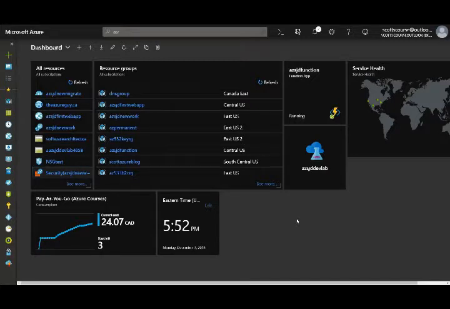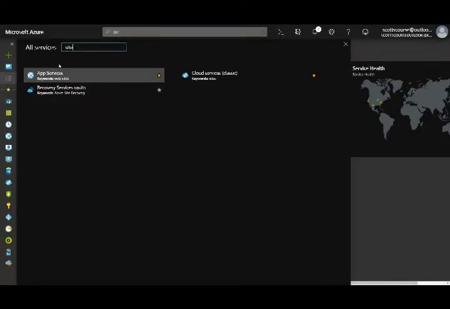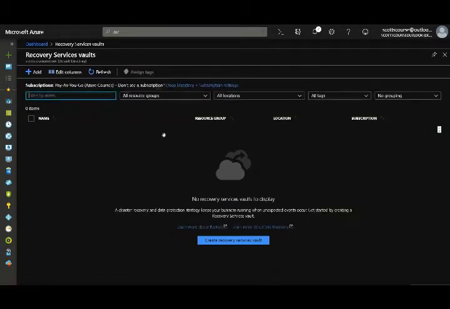So in this section, we're going to be talking about Azure Site Recovery, particularly around migrations. I'm going to go into all servers, and I'm going to say Site. You'll see that Recovery Services Vaults is one of the options, and so I'm going to select it. I don't currently have any Recovery Services Vaults.